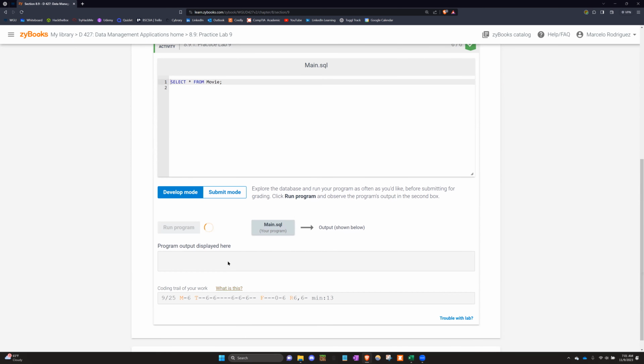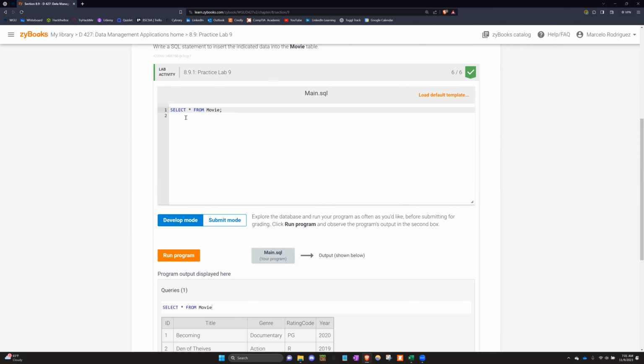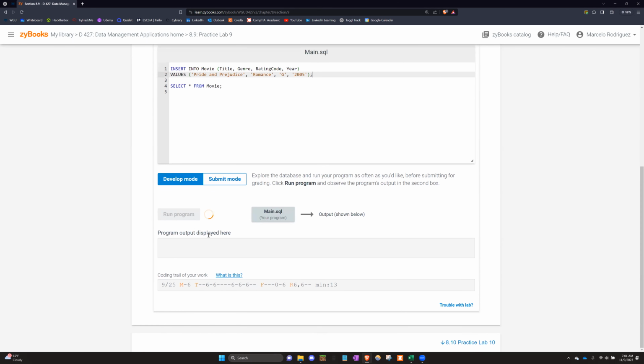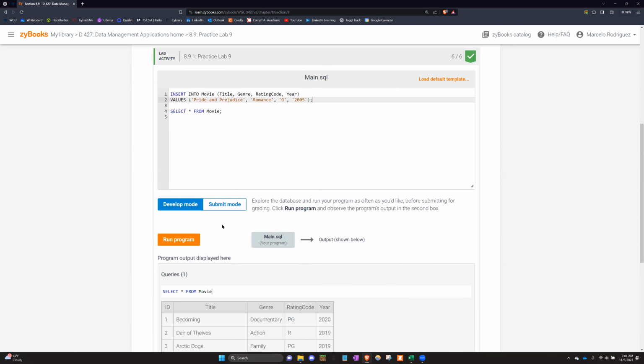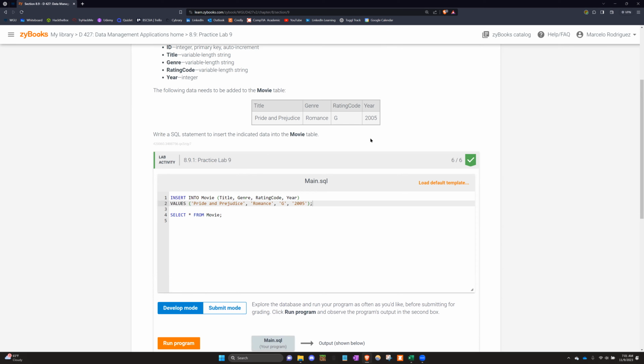Let's run our program. And as you can see, ID 11 is missing, which is Pride and Prejudice, because we hadn't inserted it. But again, once we return the code and run the program, it's back there. So exactly as it's described. Romance, Pride and Prejudice.